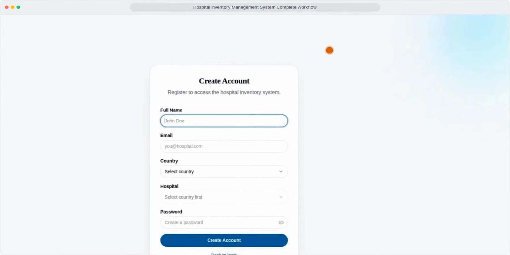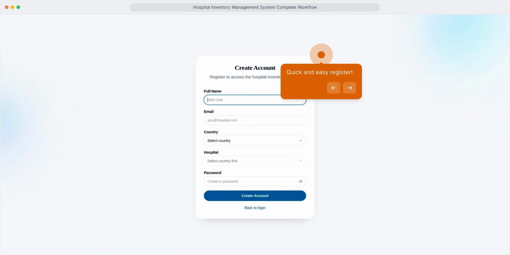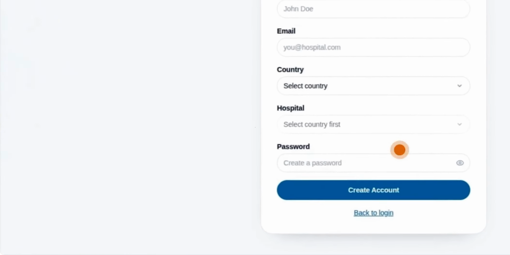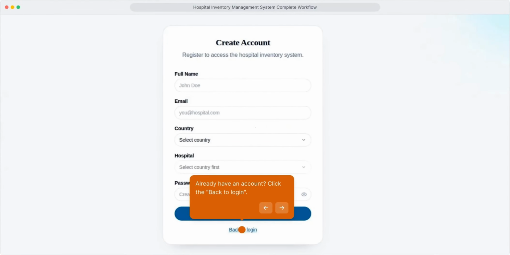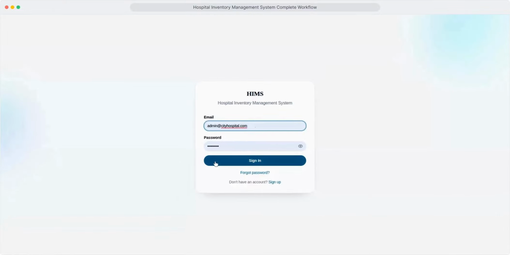The registration process is quick and straightforward. If you already have an account, simply click Back to Login. Fill in your details and the system will assign permissions according to your role, then direct you to the dashboard.